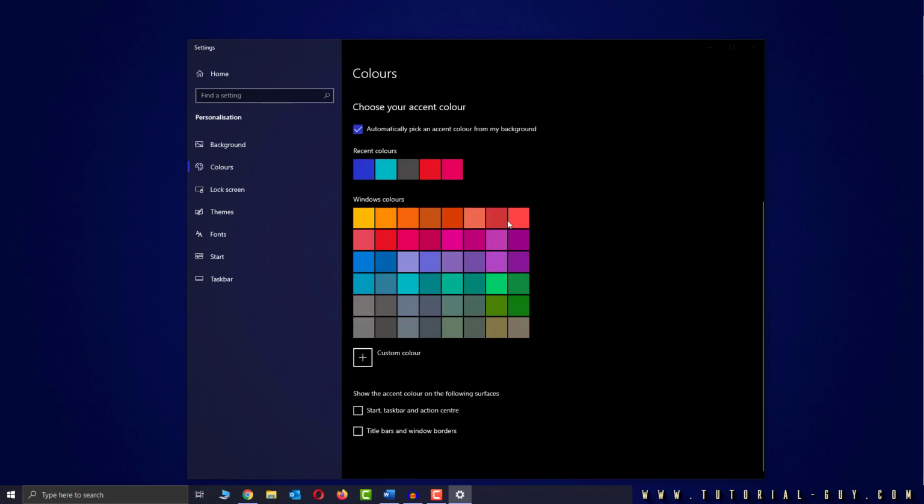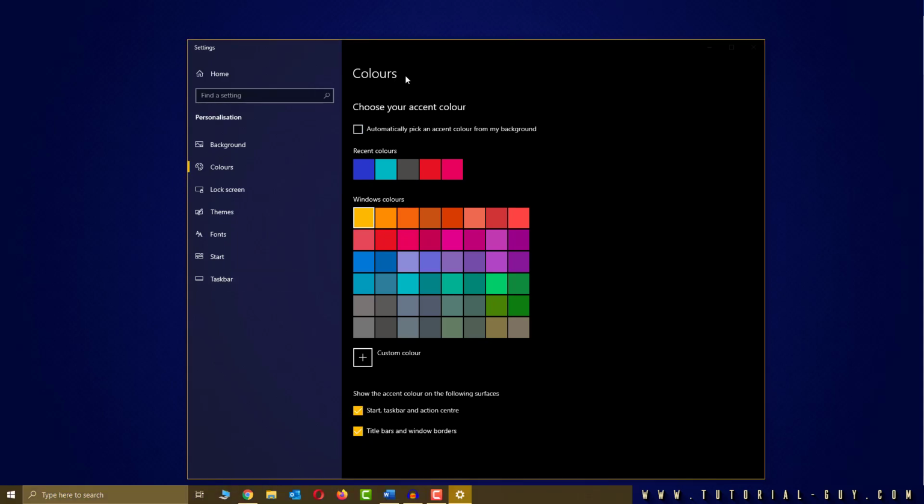And if we scroll down a little bit, we can also specify if the color should be used for the taskbar and the search, and the tile bars and window borders. Now it's hard to see because it's blue. If I choose yellow, you will see what that means. And that's how easy it is to switch to dark mode in Windows and customize the colors.